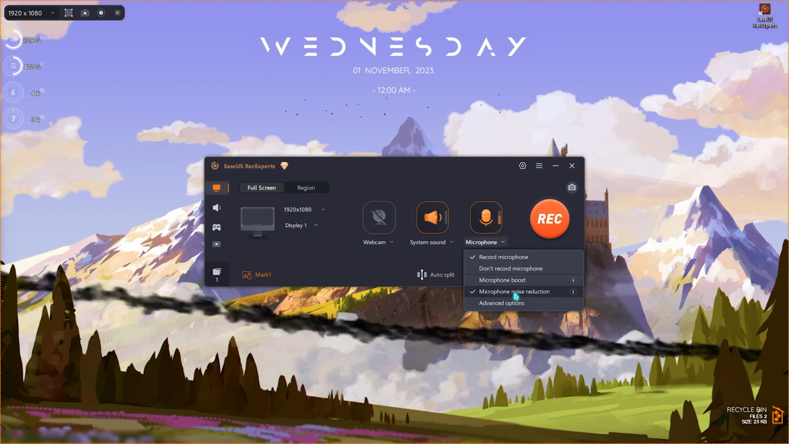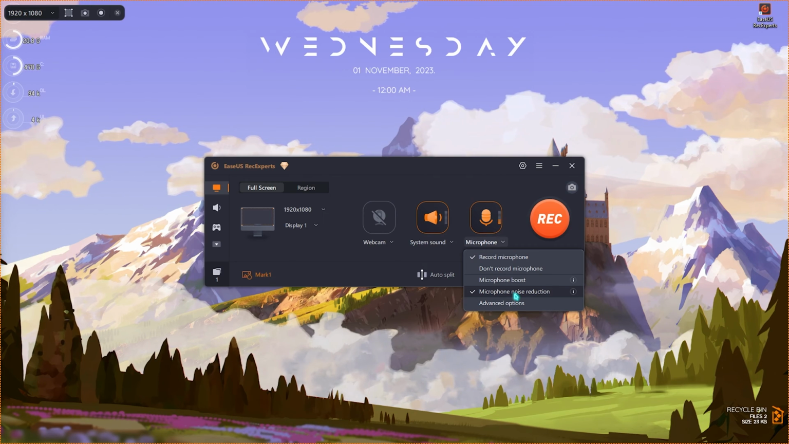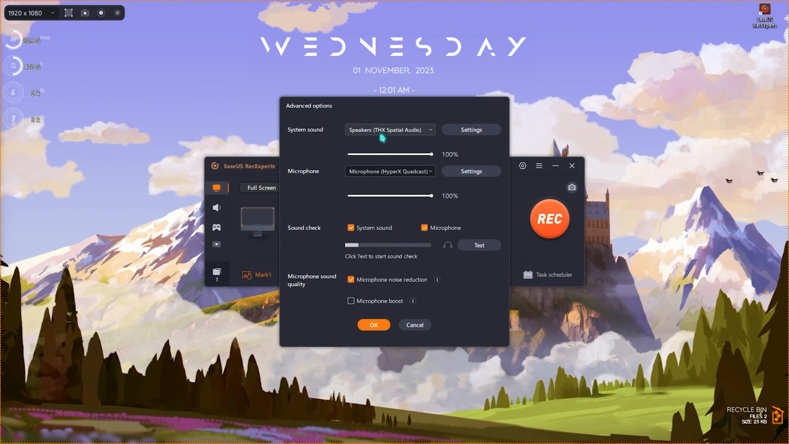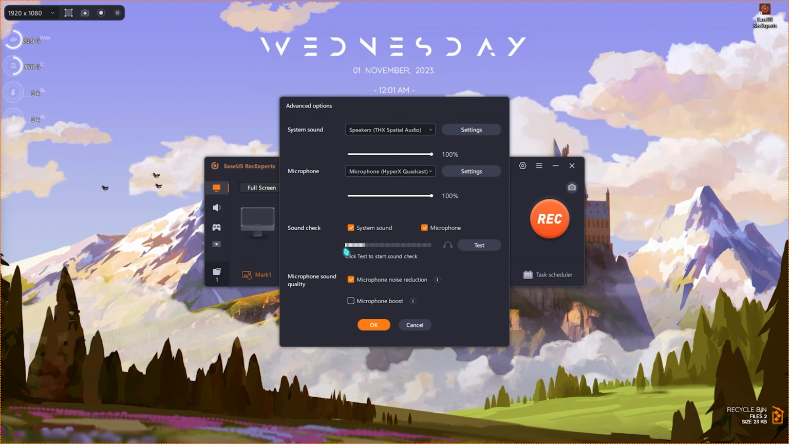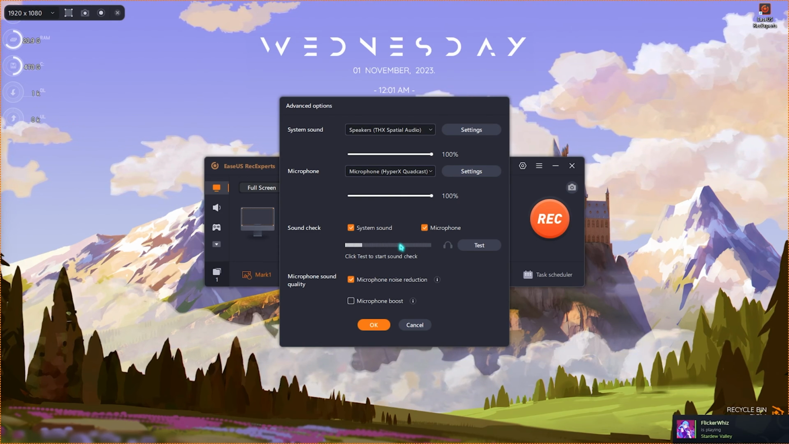That means that if you have a very noisy background, you can always have it removed, and this is really strong in my opinion. You can always click on the advanced options and choose your microphone right from here. And as you guys can see, as you speak, the level should go up and down. This means that your microphone is working correctly.